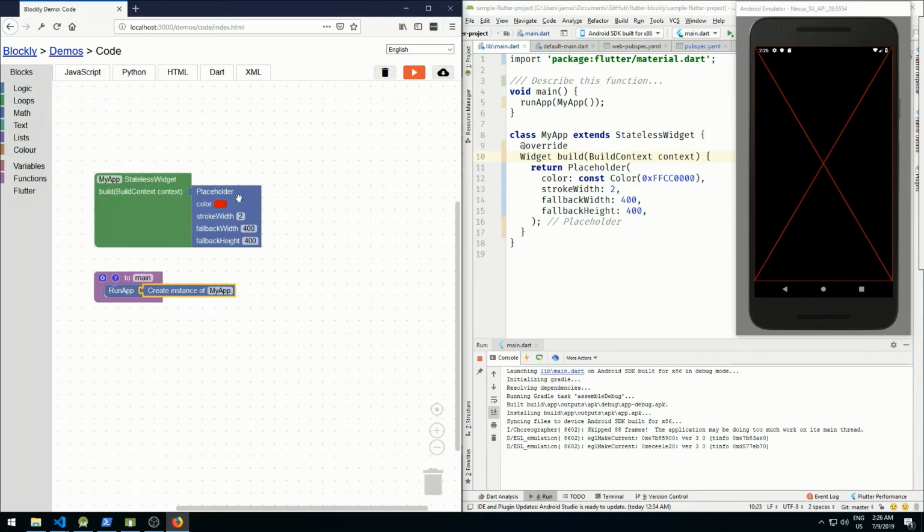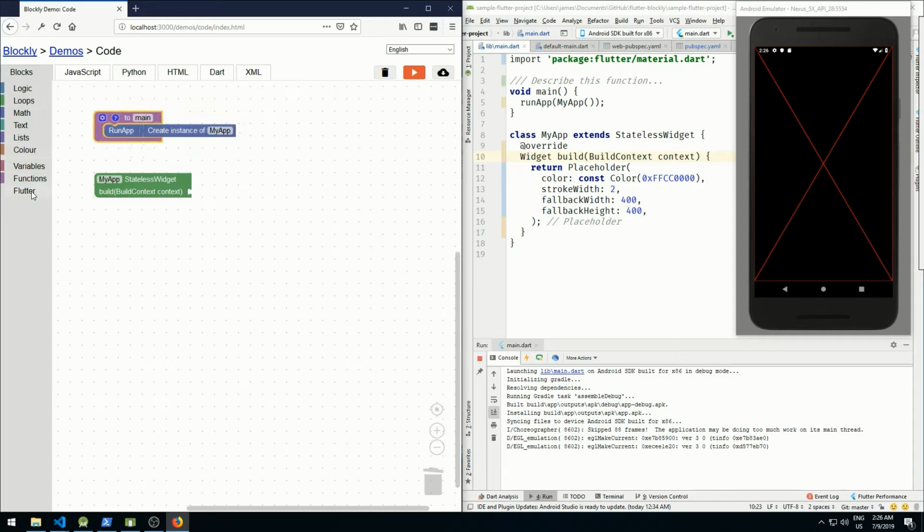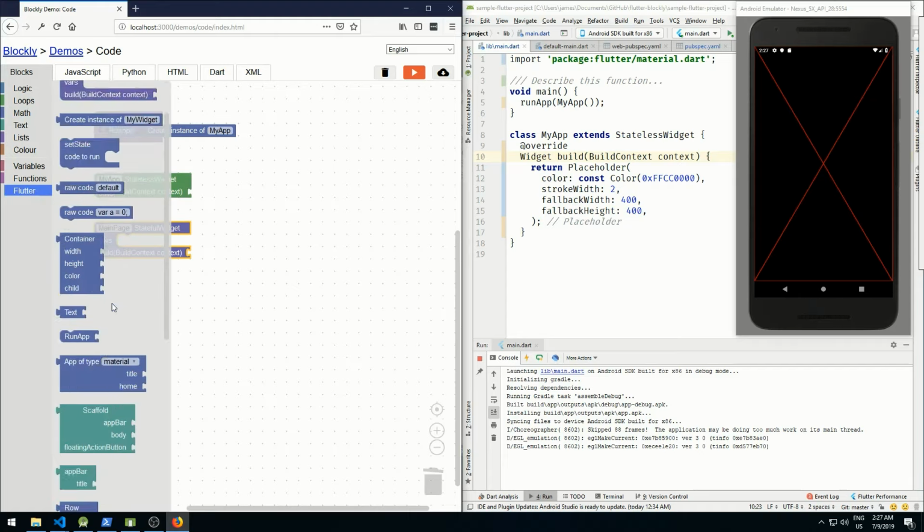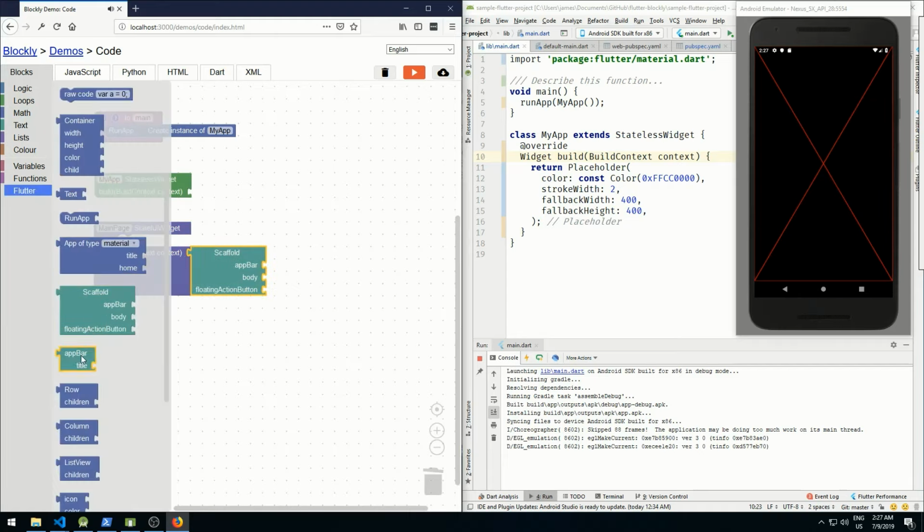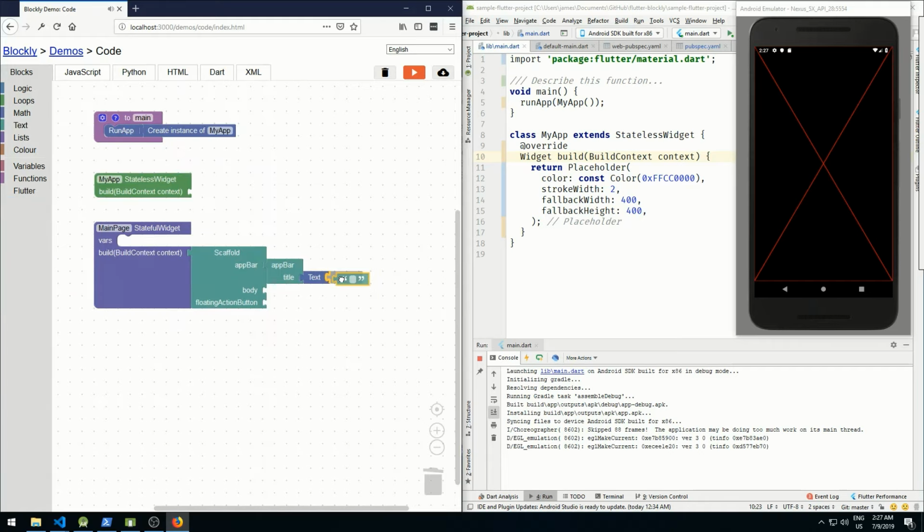So let's get rid of that placeholder and make an actual real functioning program with a stateful widget called main page. And I'm going to add a scaffold and app bar and start populating the components and widgets of that screen.